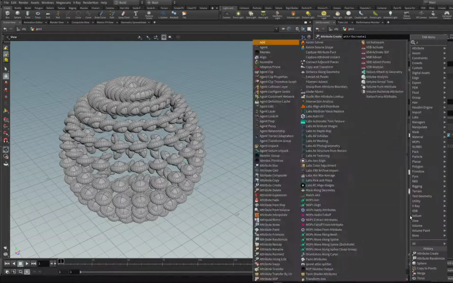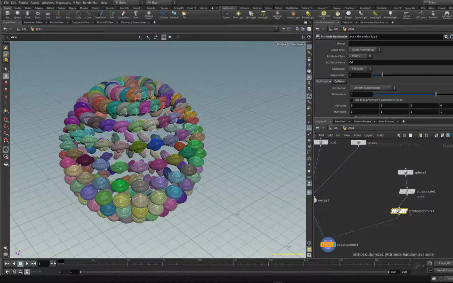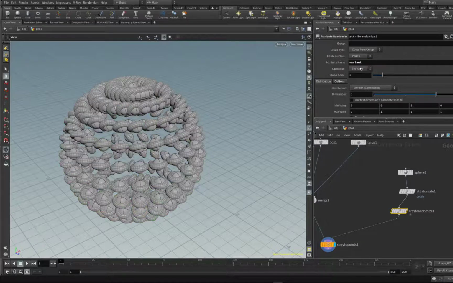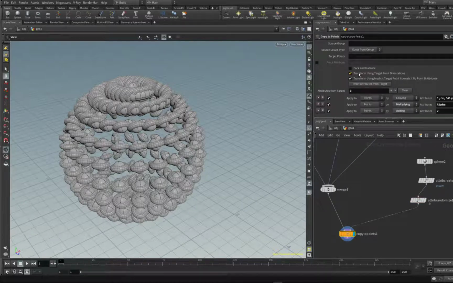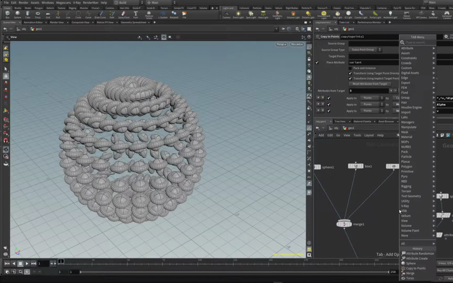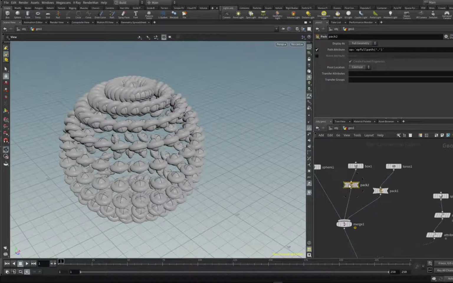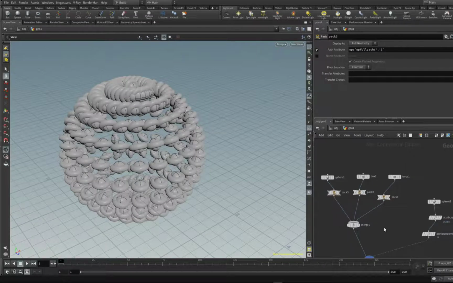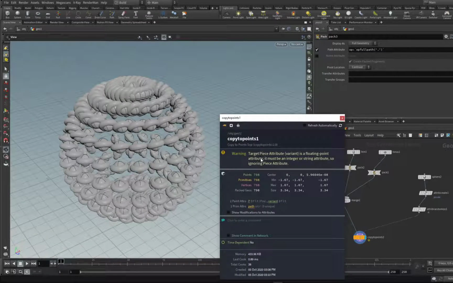And I will create attribute randomize, and here I will type variant. Okay, and here I have piece attribute variant, and I have to pack them, pack every object like that, and then it's still complaining.